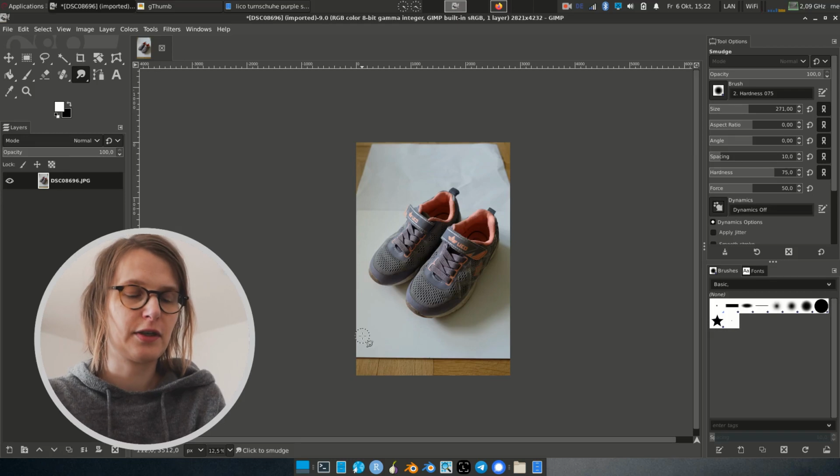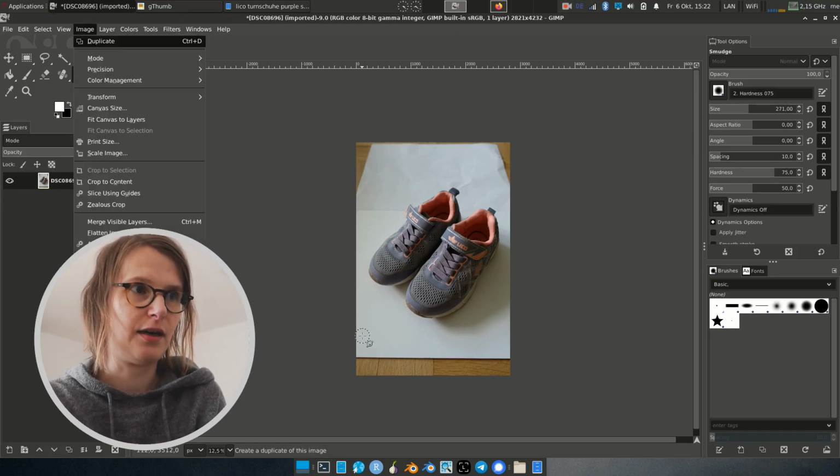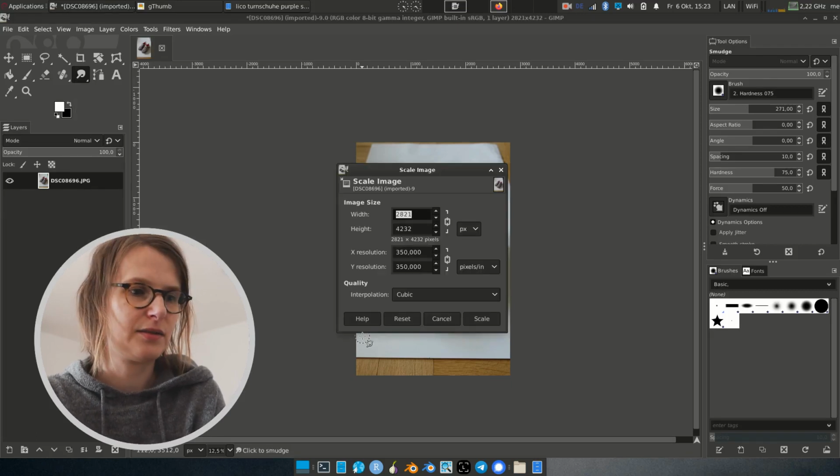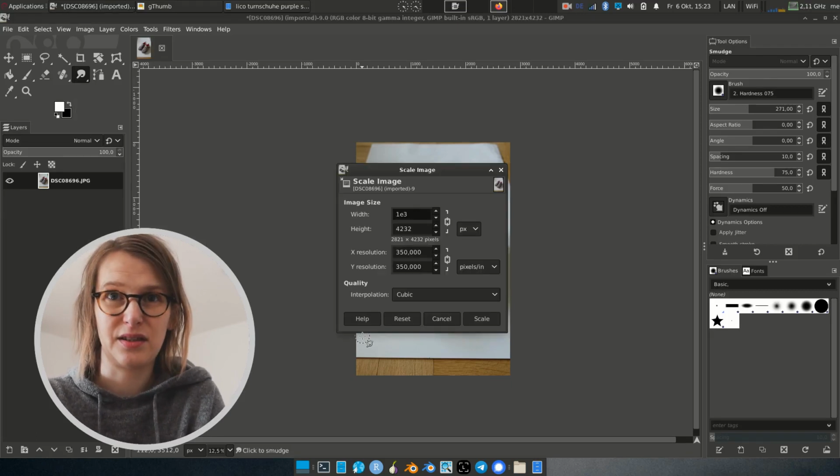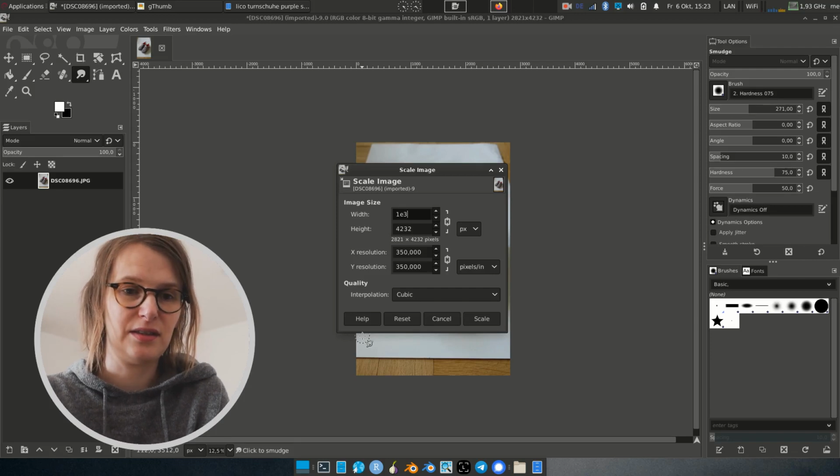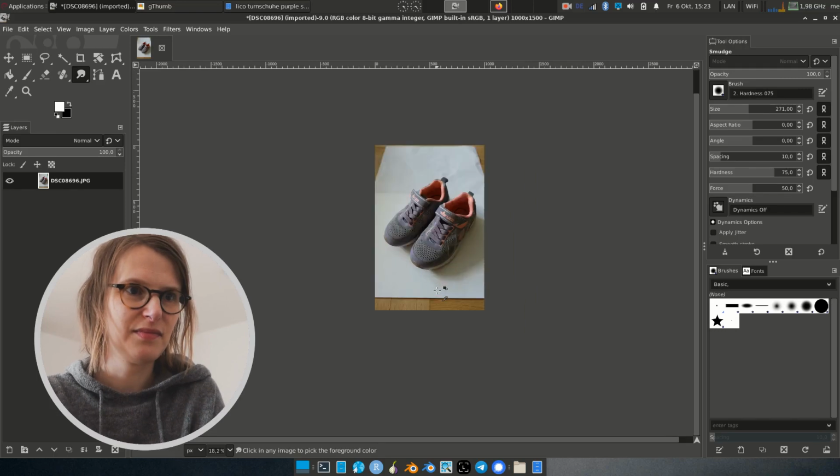I usually use shortcuts, so it's Alt-I for image and then S for resize and 1E3, because 1000 pixels in the horizontal axis is just fine. Alt-S for scale. And here you go.